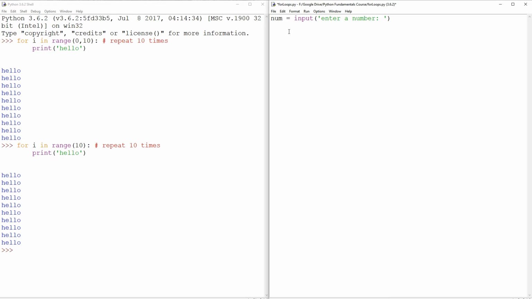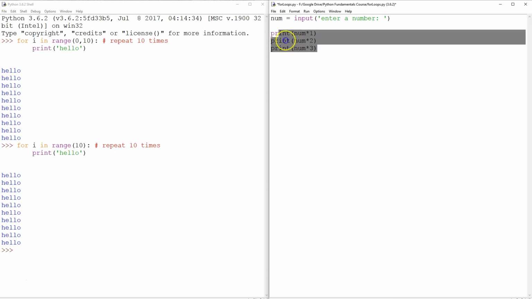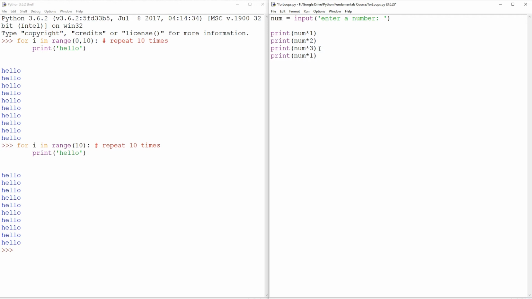A manual way to do this would be basically to say, hey, print num times 1, then num times 2, num times 3, and so on. Now we're going to use the loop to avoid it, but even though I do this, you're going to notice there's a funny little error.